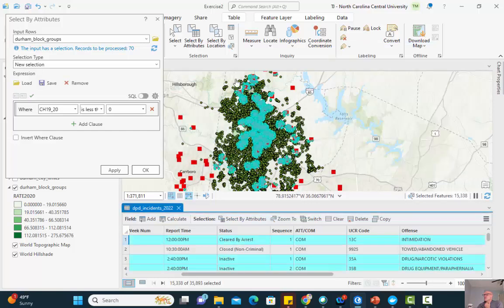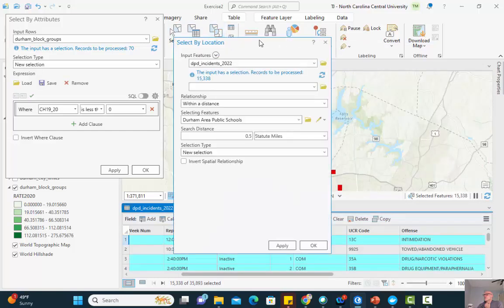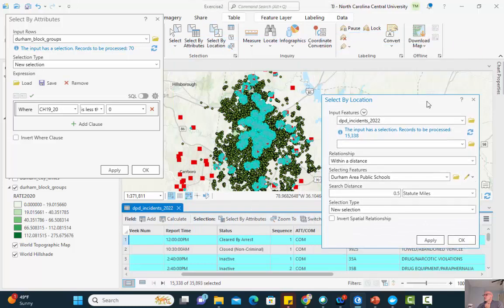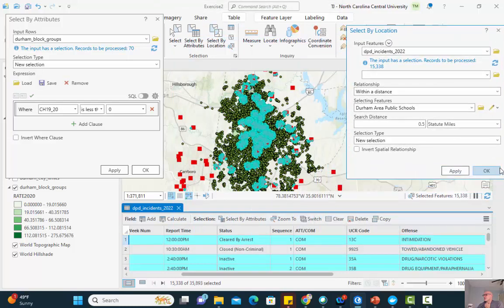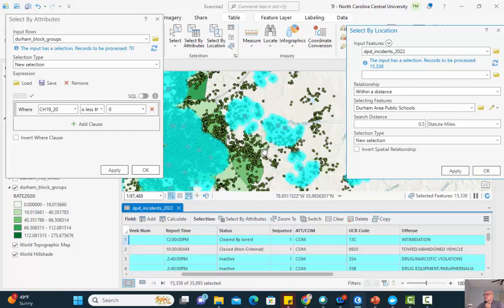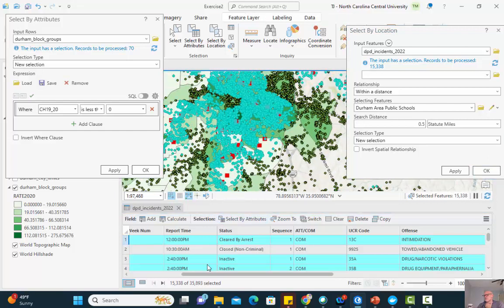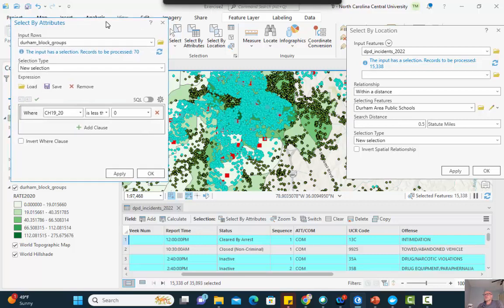And so I can run this right here, and I'll go open up this attribute, open up this again. If I click OK, it disappears. If I click Apply, it stays. And so we can see these circles here, and all of these 15,000 points represent all of the crimes or incidents within half a mile of a school.